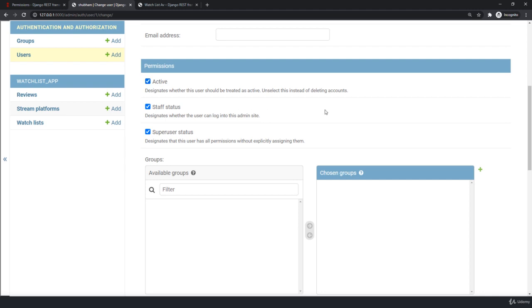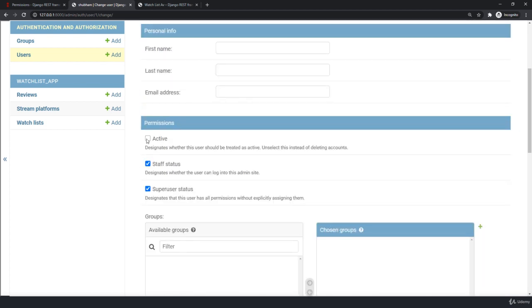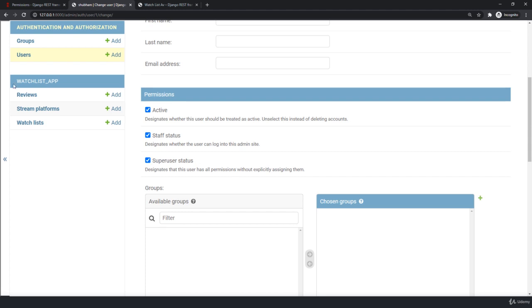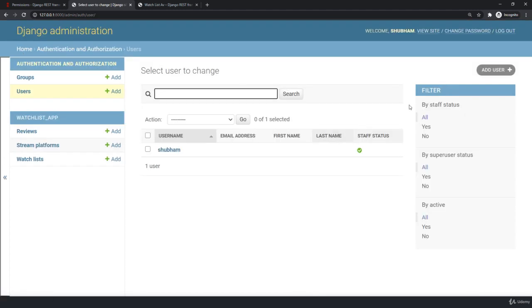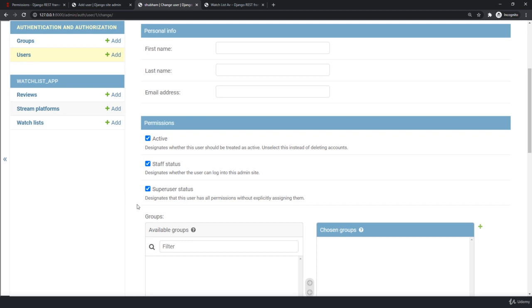So usually when you deactivate an account on Facebook or any other social media, that means you uncheck this active and then save. Currently I only have one user, so I cannot do that. But now when we register any type of new user, they are by default a normal user. That means these other options are not ticked, only active is ticked.